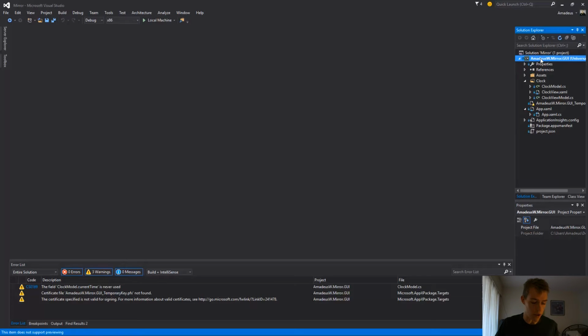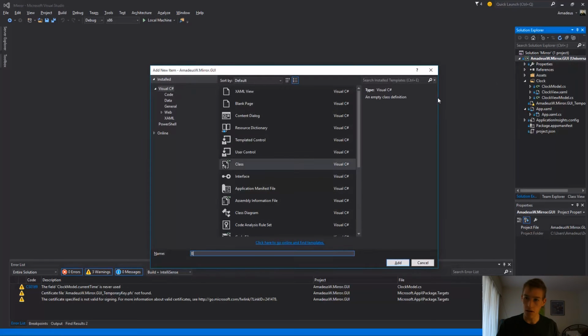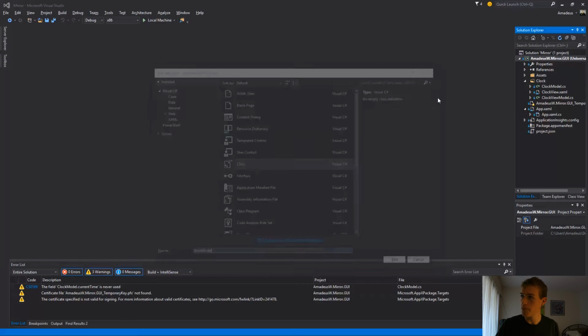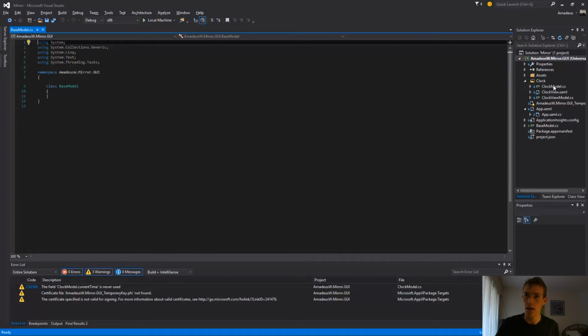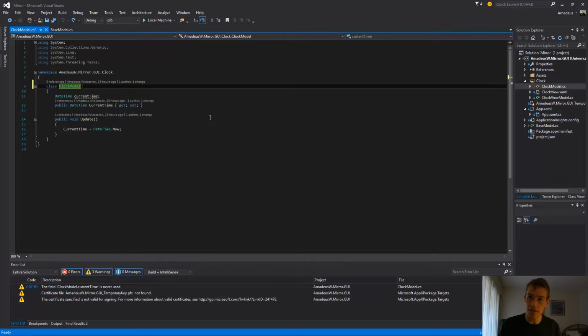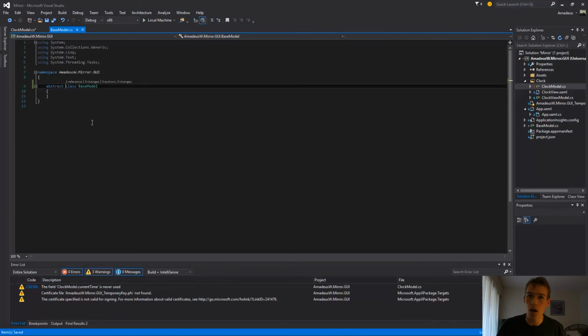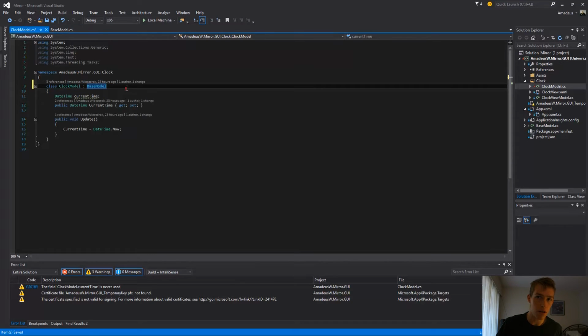In the main folder, I'll create a class called base model, and the clock model will implement this type. This type will be abstract, which means that we cannot create an instance of base model, but we can create an instance of clock model, and then this clock model will behave like base model. Let's see it in action.